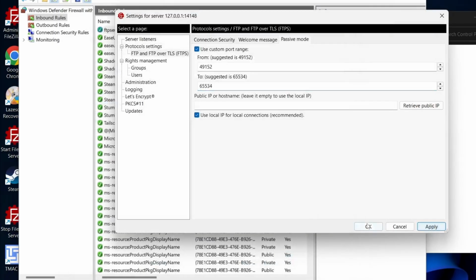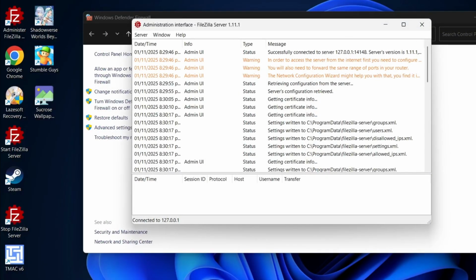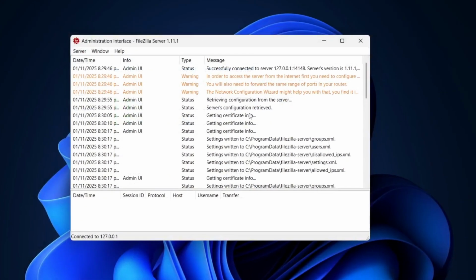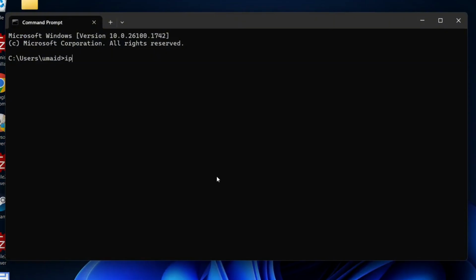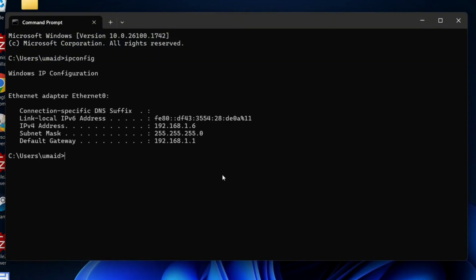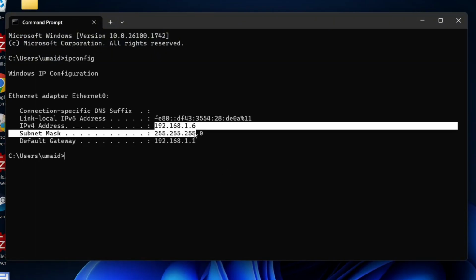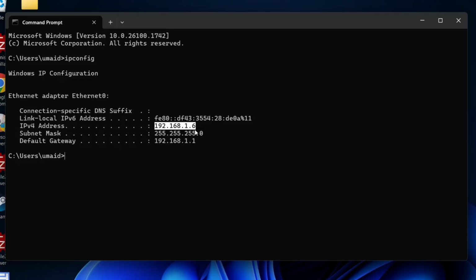Now your FileZilla server is fully configured and ready to be accessed from a client system. Before connecting, note down your computer's IP address. Open the command prompt, type ipconfig and press Enter. Note down the IPv4 address. This is the IP address you'll use to connect to the FileZilla server from another device.